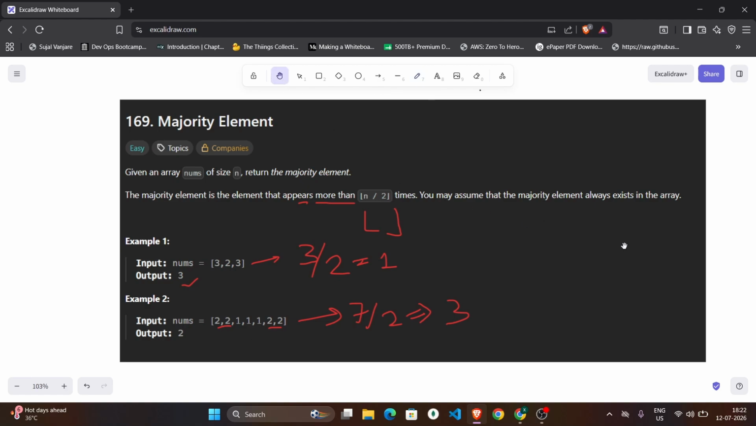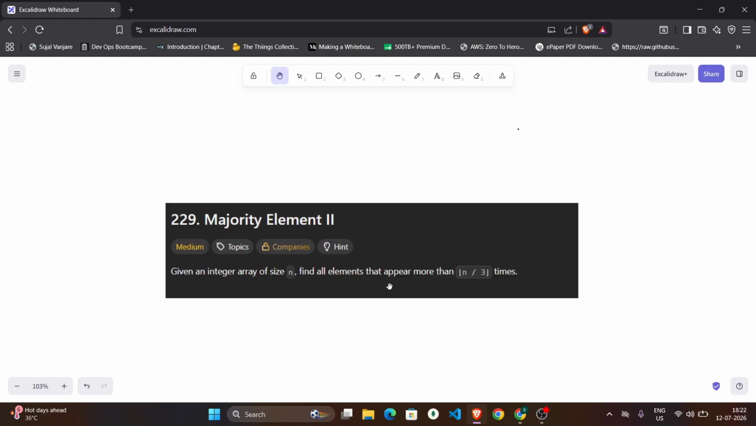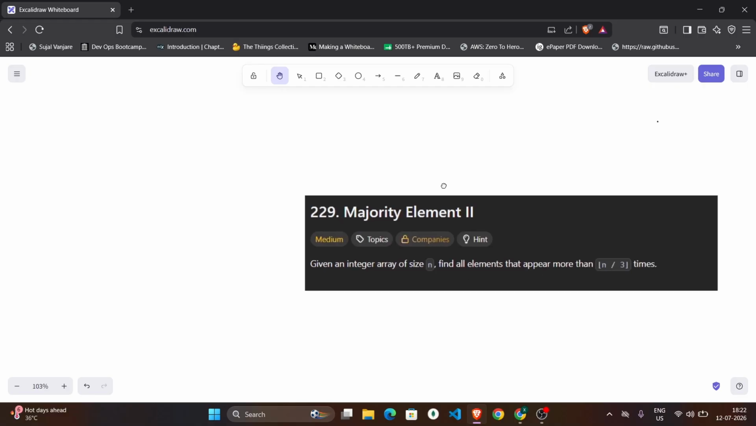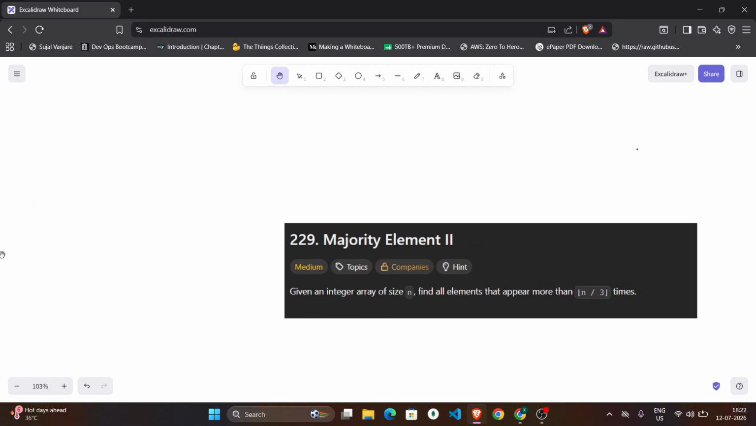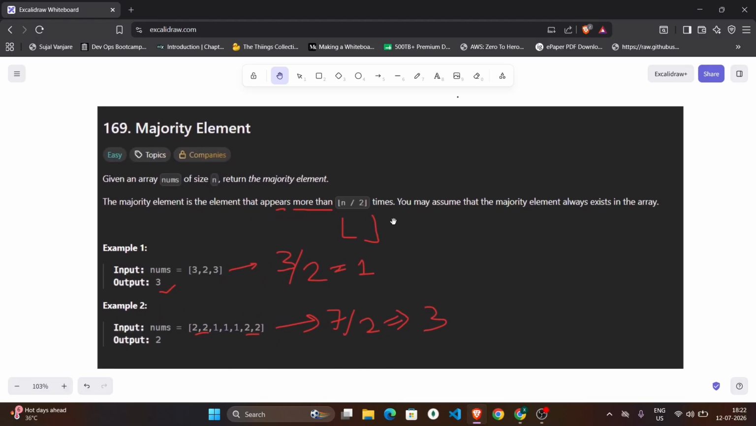But if you see Majority Element 2, it asks for the elements that appear more than n by 3 times, and there's no condition that it will appear, meaning it can be inside the array or not. So in this question it will be present every time. So let's see how we can solve this question.